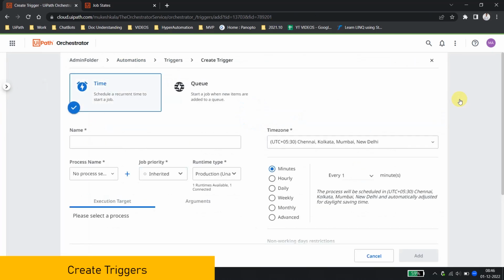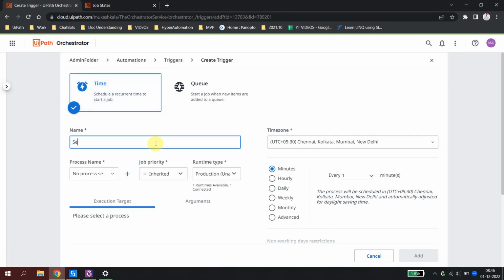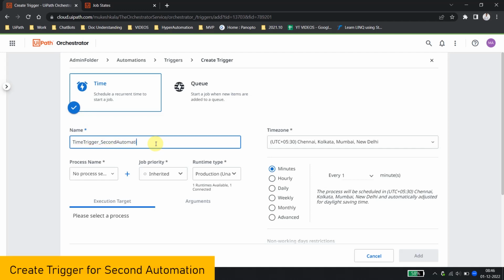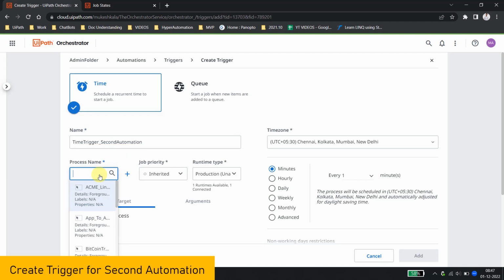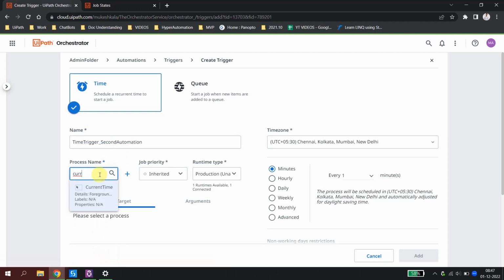This trigger I'll call, let's say, my time trigger for second automation. So for my second automation, I am going to create a time trigger. What is the process name? The process name is current time, right? So that is what we have seen.